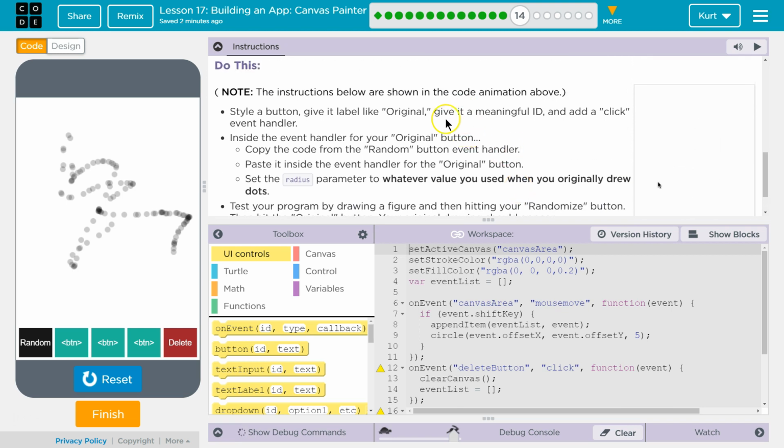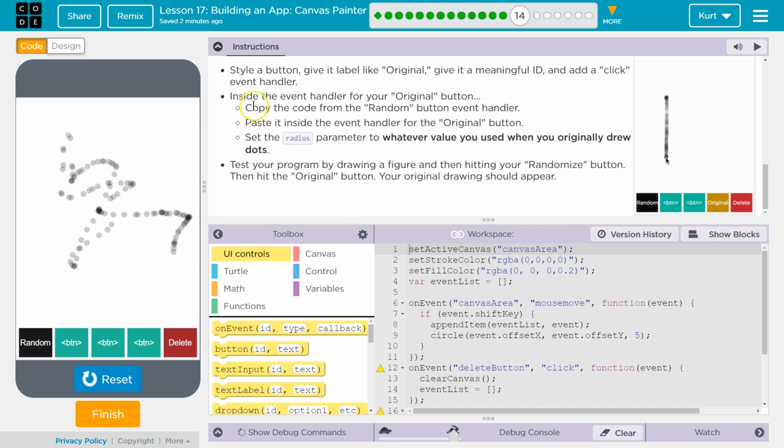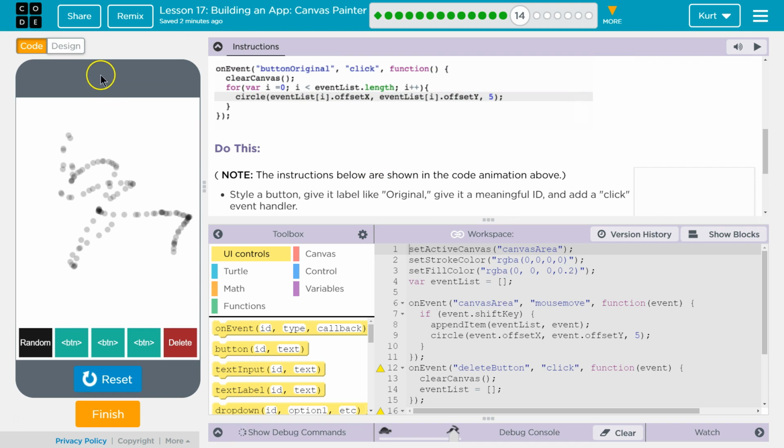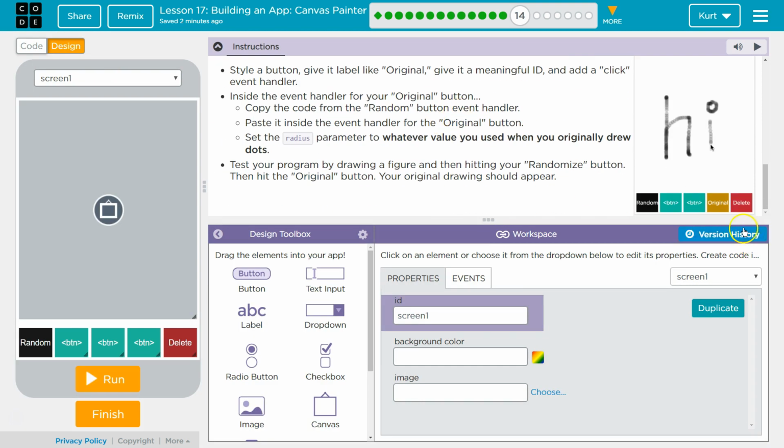Style button, give it the label original, give it a meaningful ID, an event handler, and inside the event handler for your original button, copy and paste the code, paste it inside the event handler for the original button, set the radius parameter to whatever value you originally drew it as, test your program. The original drawing should appear. Design. What color did they use?